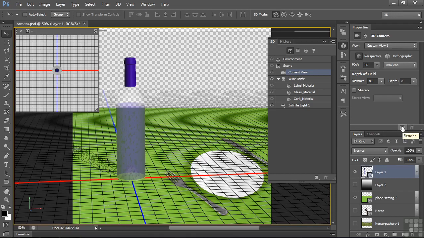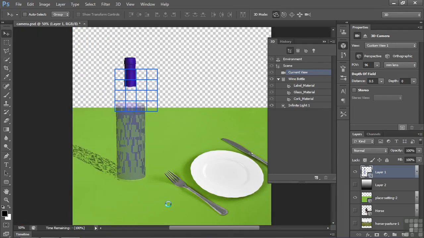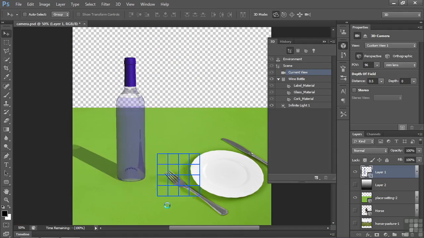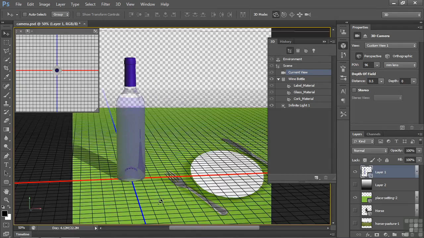That's this button here at the bottom of the Properties panel. Click on that. It does a little render like this. You can let it pass by a number of times to improve the render, but you can stop at any time by just clicking at any point. It's like that. It turns it off. Now you can see the shadow looking much better there.